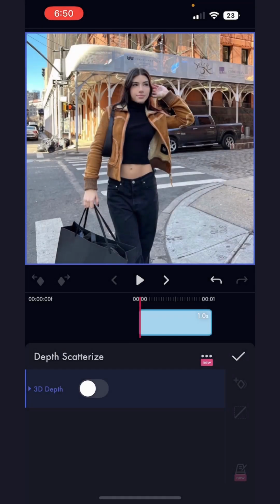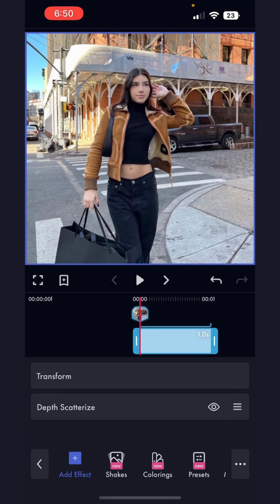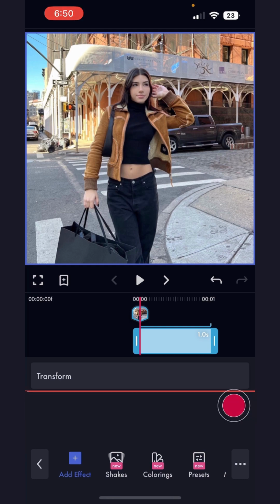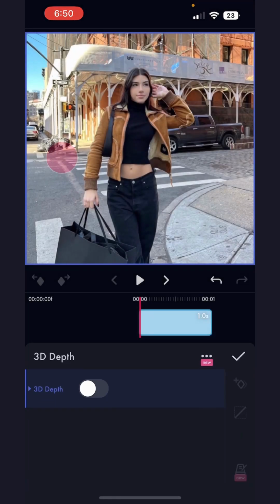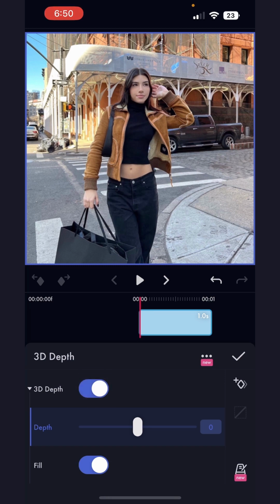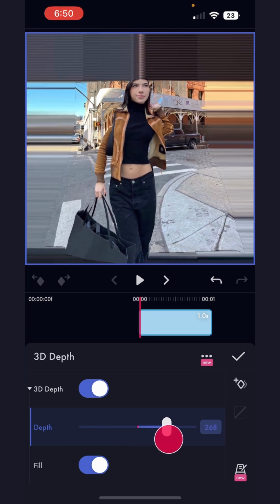What depth does is basically show the distance within the photo. So in editing case, it kind of highlights the foreground being the person in the image and the background, and moves the image depending on what you choose. So if it doesn't make too much sense, we'll start with 3D depth because it's the best way to explain it. So once it's applied, you can increase and decrease the depth.